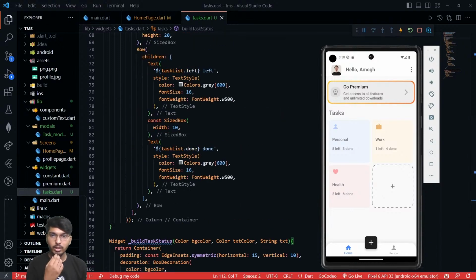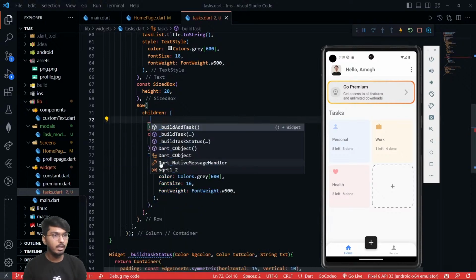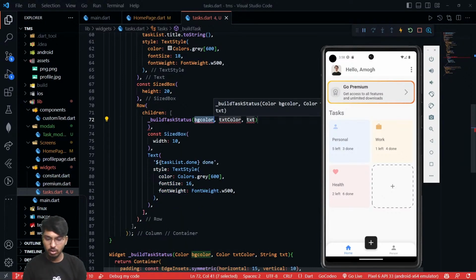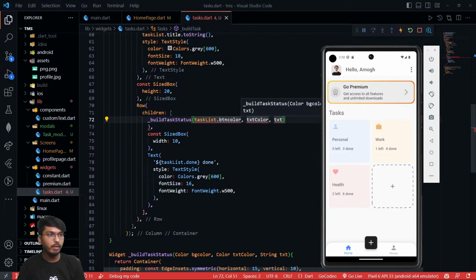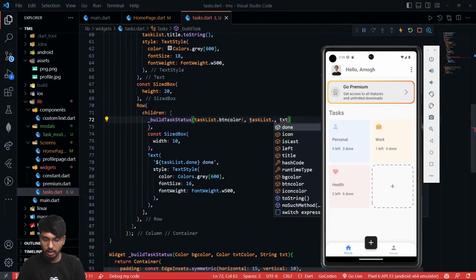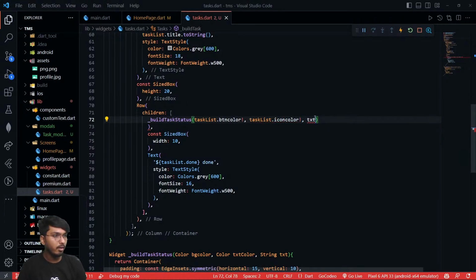So we'll come back over here inside this row, and here inside this row, instead of writing this text, we are going to write build task status. So background color will be task list dot btn color. Whatever will be the btn color in that particular task list, that we will use over here, and it should be null checked. That means it should not have null values. And I'll write task list dot icon color, and that should also be null checked. And then I have the txt.